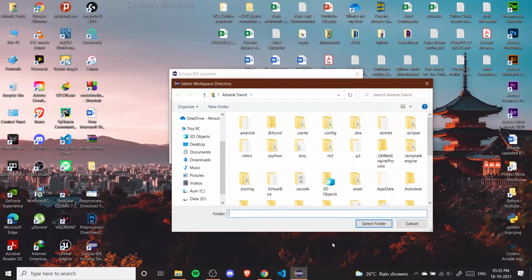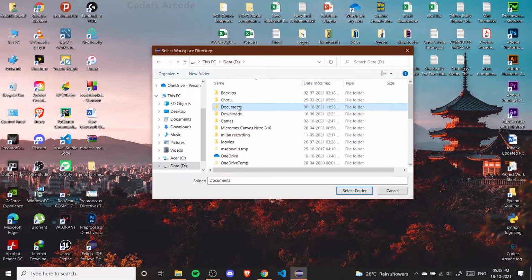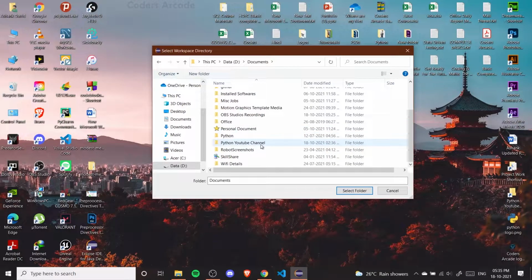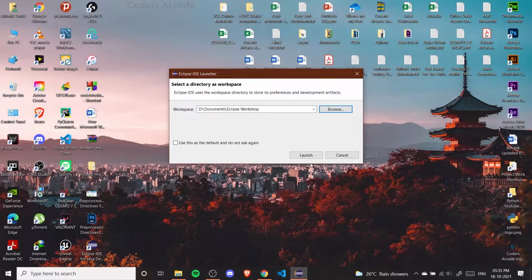I'm going to specify that workspace right now. I'm going to go into my D drive, then into my documents, and here I am going to create an Eclipse workshop folder like this. I am going to save this folder as my Eclipse workshop. So select this folder, and what this will do is set this as the default directory for saving all your programs and projects in this default workspace.